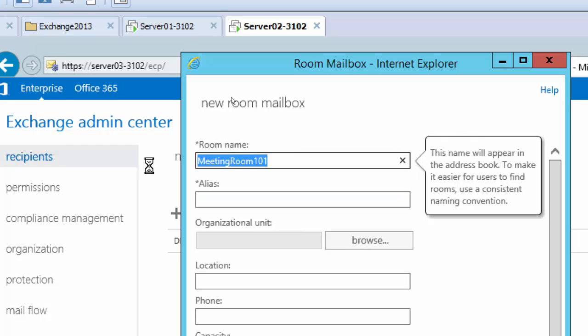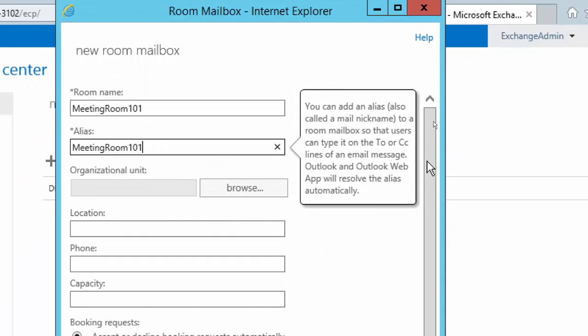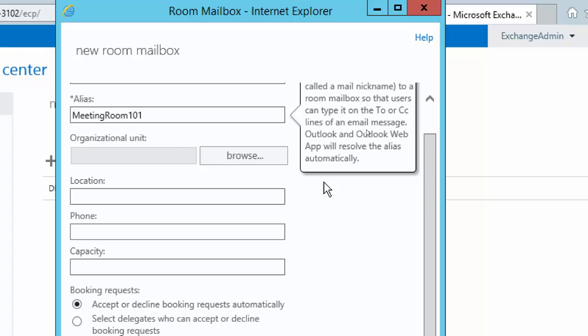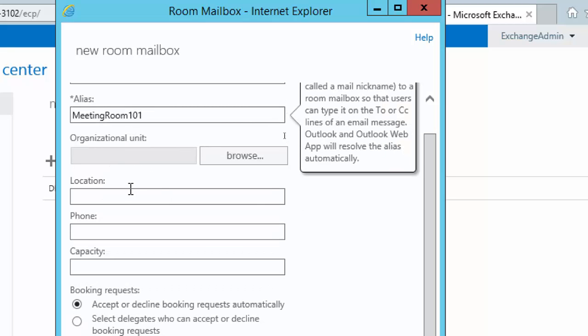So it's meeting room 101. I'll just put the same name here as well. So meeting room 101 alias is also meeting room 101. Okay, once that is done, let's just go ahead a little. If that account was already there in the organizational unit inside Active Directory, we would have just gone there. But for meeting room 101, we are just creating a mailbox here.